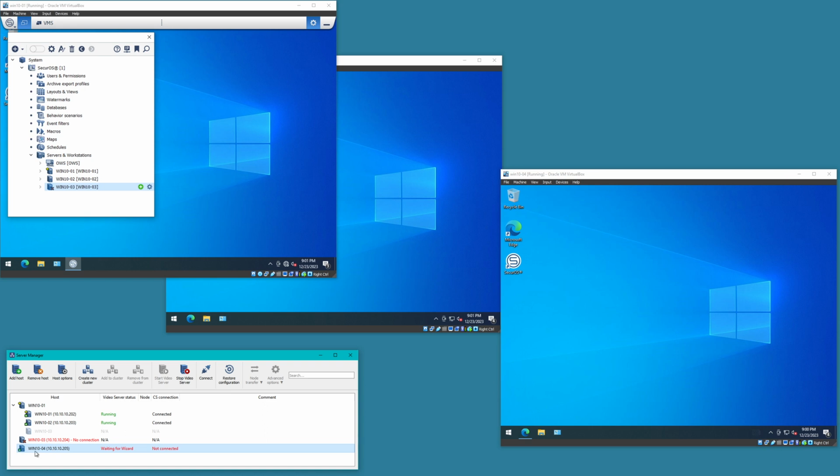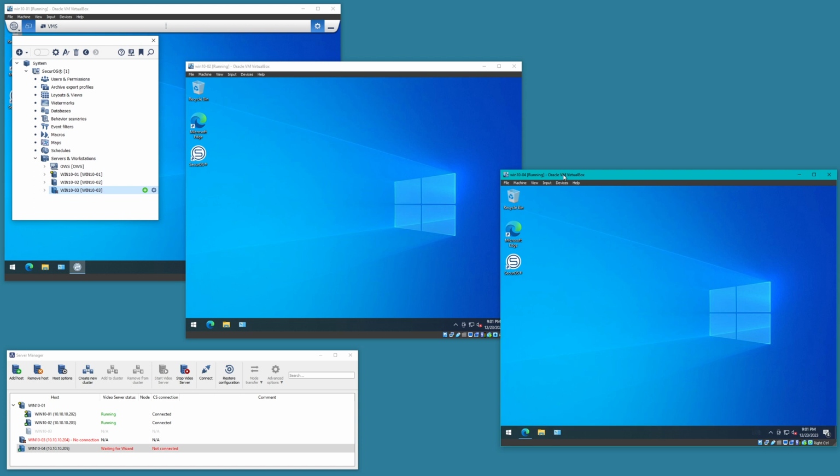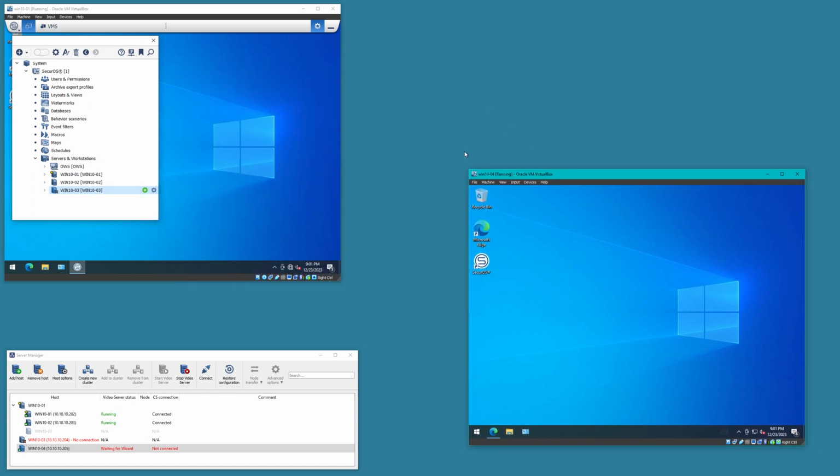And we also can see Win 10.04 machine, which is not running SecurOS. It is waiting for Wizard. Means Win 10.04 will be used as a replacement server. So here we have Win 10.01, here we have Win 10.02, here is Win 10.04. And we will do two steps.